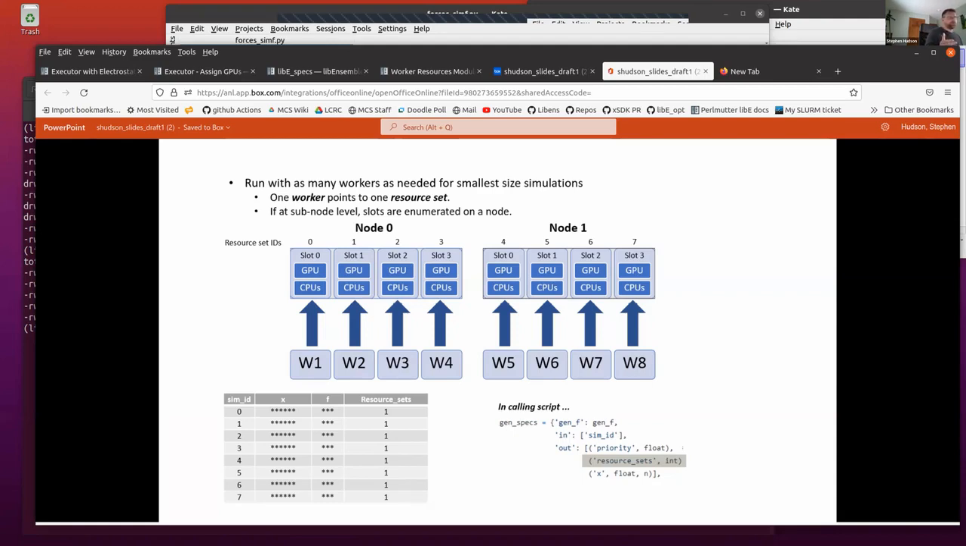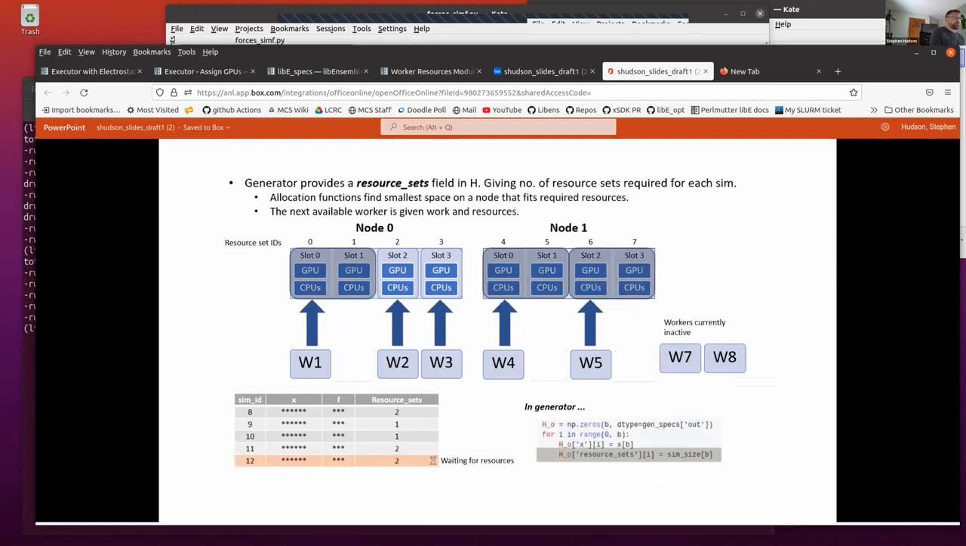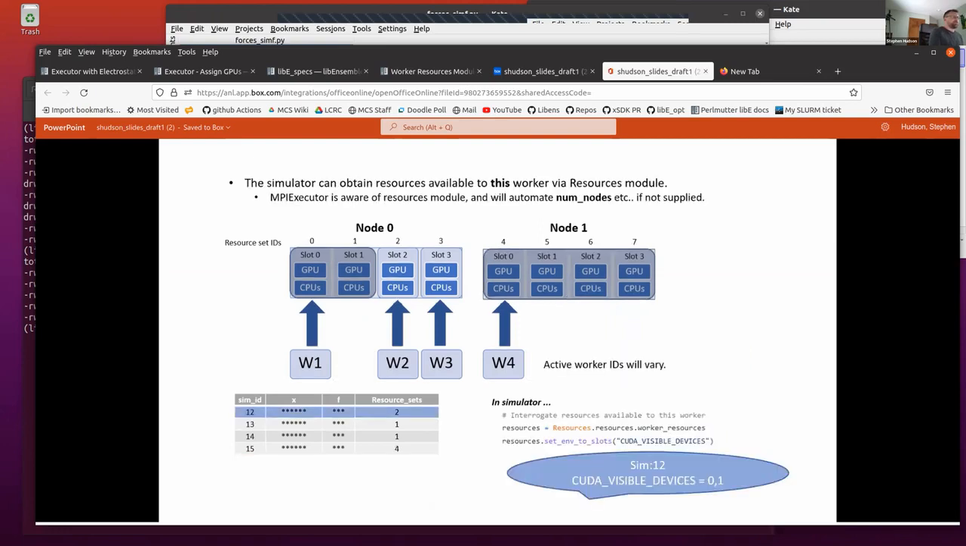Okay, and you also see slots mentioned here, and those are like resource sets, but they're enumerated on each node separately. So then you might, in the bottom right, in your generator function, you might use something to tell it how many resource sets I want for this particular simulation. And you'll see here in the case of SimID8, it's using 2, and they get assigned to available workers. So you're not always going to be using all of the workers. You can see the workers as the maximum number of workers in this case. And that's just showing how things may vary.